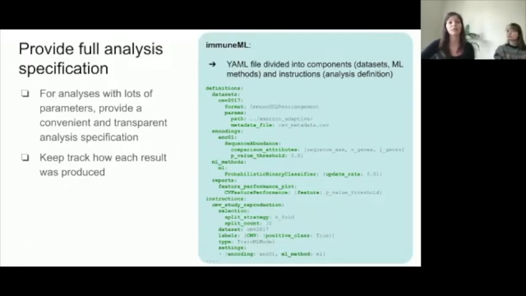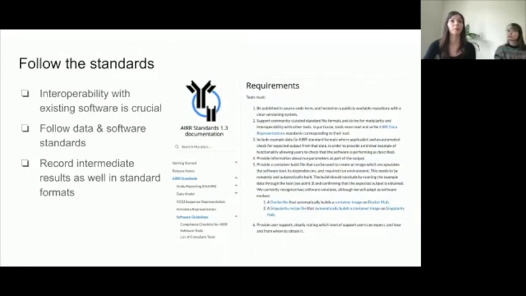It's also related to keeping track of how each result was produced. So we have this on the level of the full analysis, but also on different levels throughout the code, so for intermediate results and so on. One other point I wanted to make was to follow the standards.